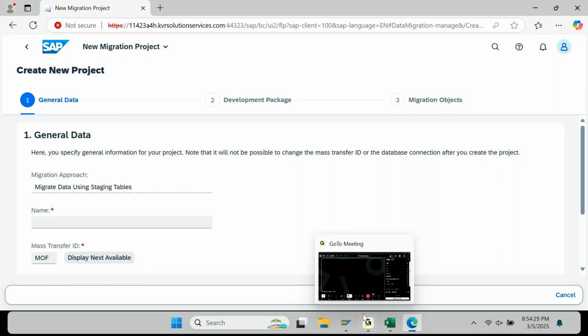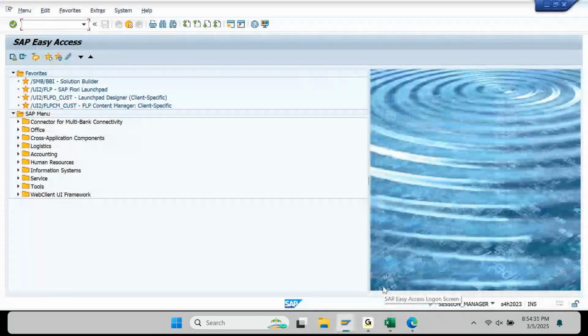There are other tools which are applicable in ECC, where the FICO consultant will create the template. What is that? LSMW. LSMW is available only in SAP GUI. In GUI, for opening anything, we have to put a T code. What is the T code for LSMW? LSMW. For LSMW, the T code is LSMW only.